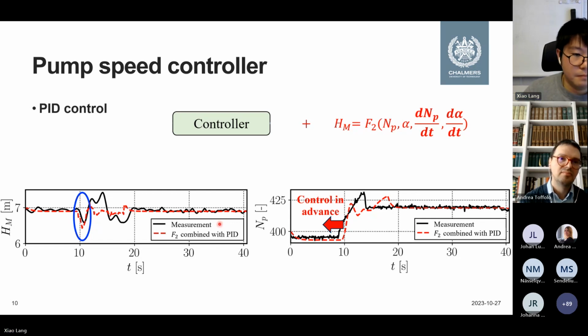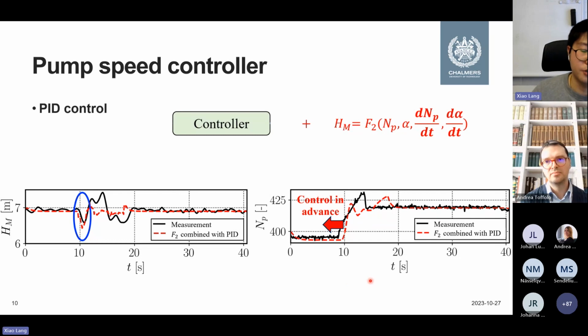So in the next stage we should use a more advanced control system to make the pump speed adjust before the relevant guide opening change.